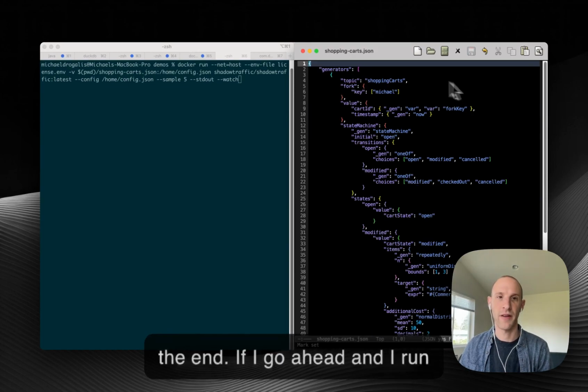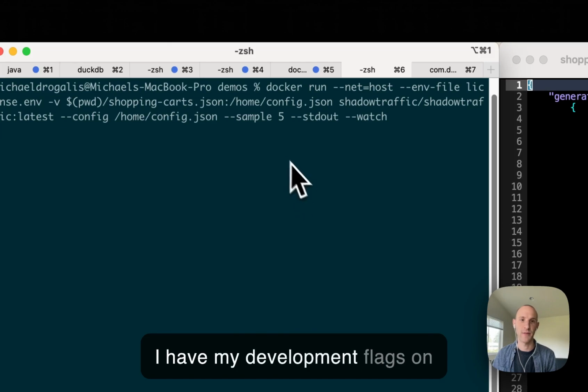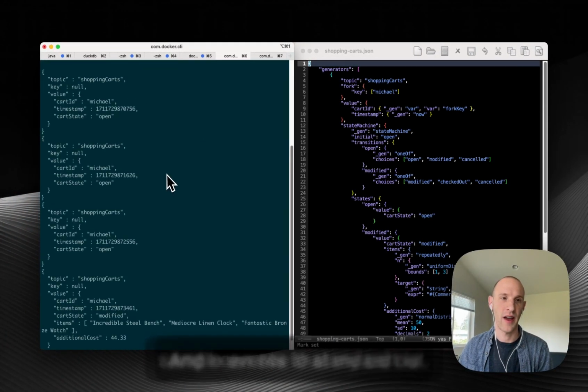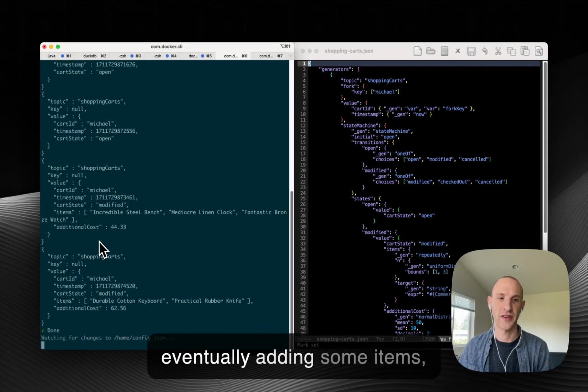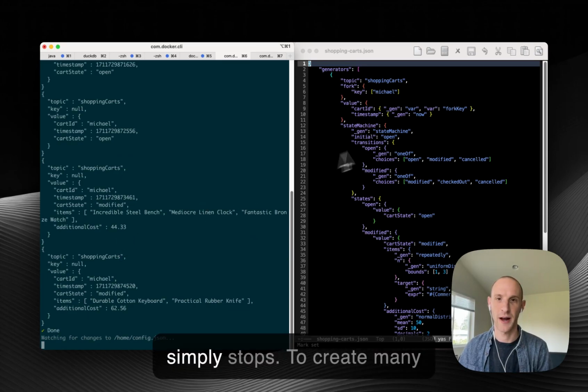If I go ahead and I run this, I have this fixed to just create one shopping cart for me. I have my development flags on to just generate 5 different sample events to standard out. And I can see that my cart is actually just stuck in the open state for a little while before eventually adding some items. And then I've generated 5 items, so the generator simply stops.